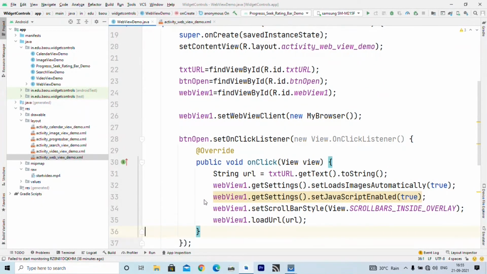Inside the button's open click, we write String URL, which is the URL typed in this EditText. So we write txtURL.getText().toString(). Here I write webview1.getSettings().setLoadsImagesAutomatically(true). So all images in the web page are automatically downloaded when you open that page. Then we write webview1.getSettings().setJavaScriptEnabled(true). So if any JavaScript code is written within that page, it can be executed.